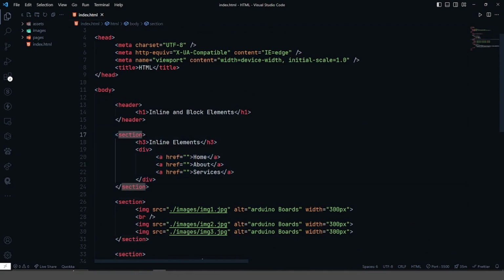From here, we can see that the section is the parent of these two elements because they are on the same line. We've properly indented the two elements, which are the h3 and the div. And the div has its own children. Because they are on the same hierarchy, you can see they are properly indented like that.